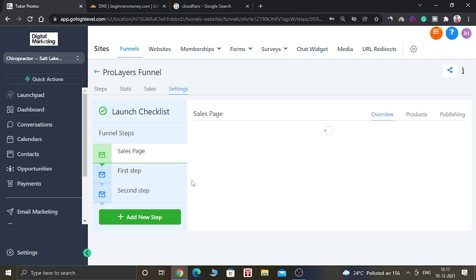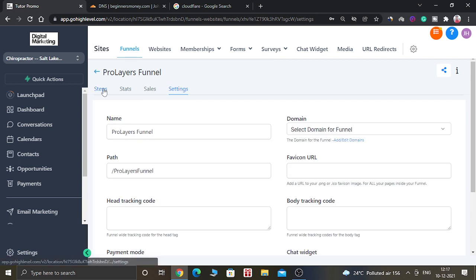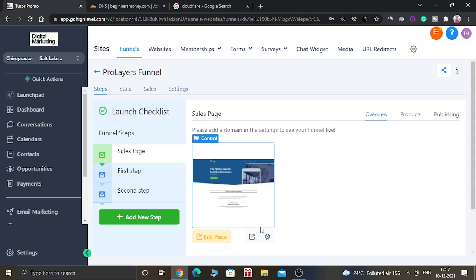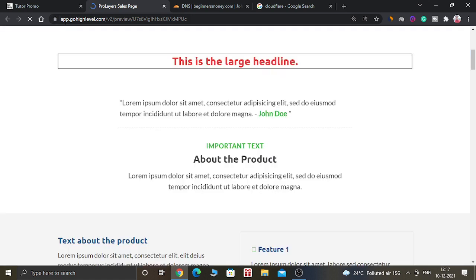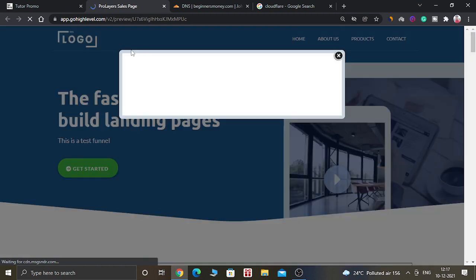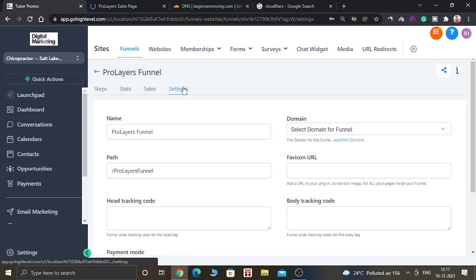Let's go to the funnel section once again, and this is the funnel. Let's go to the settings section. Before that, let me show you that the current funnel is on the default domain of Go High Level. When you go here, it says Go High Level in the domain name, which means it is the default domain name. So we need to change it to the custom domain we have just added to the Go High Level account. For that, you need to go to the domain section.